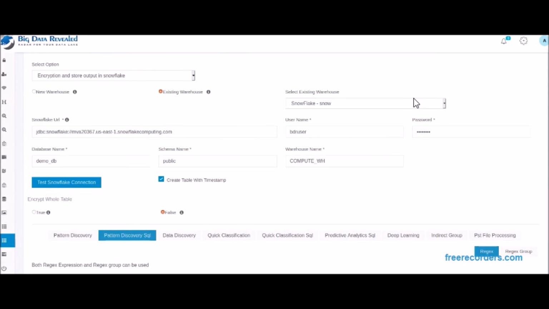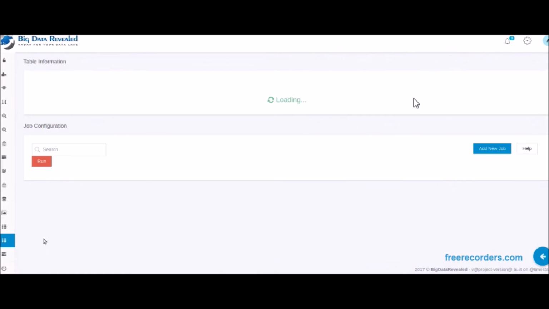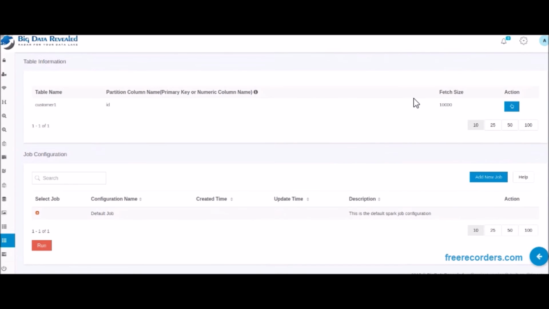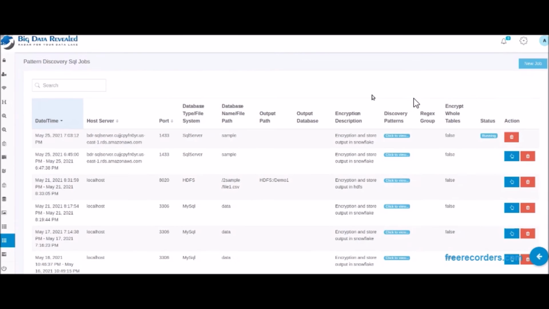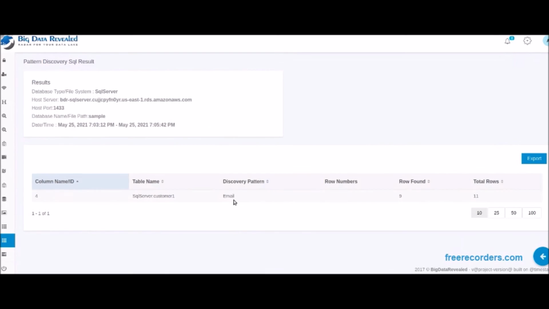The user then selects the source and targets various parameters and the PHI or PII they want to be securely encrypted, and runs the Spark 3.5 process. Now that the process is completed, we view the metadata results first, then we go to the Snowflake warehouse and view the results of the newly migrated SQL Server table and see that the email address column is encrypted.